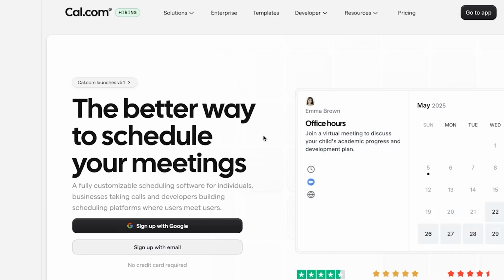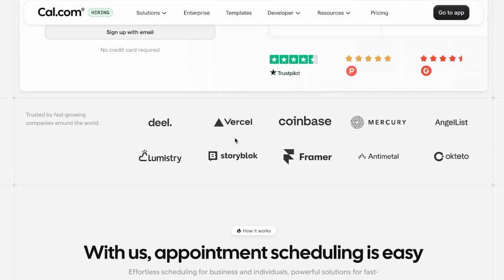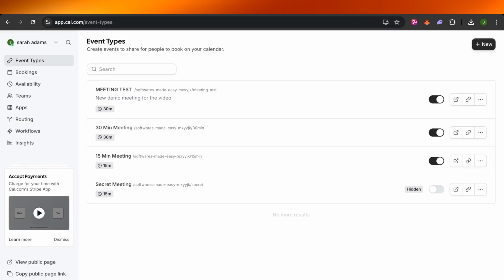Now, Cal is an all-in-one platform, very easy to use and very beginner friendly. You can go ahead and check it out right now, create your bookings, create your availability, and start your booking right now.